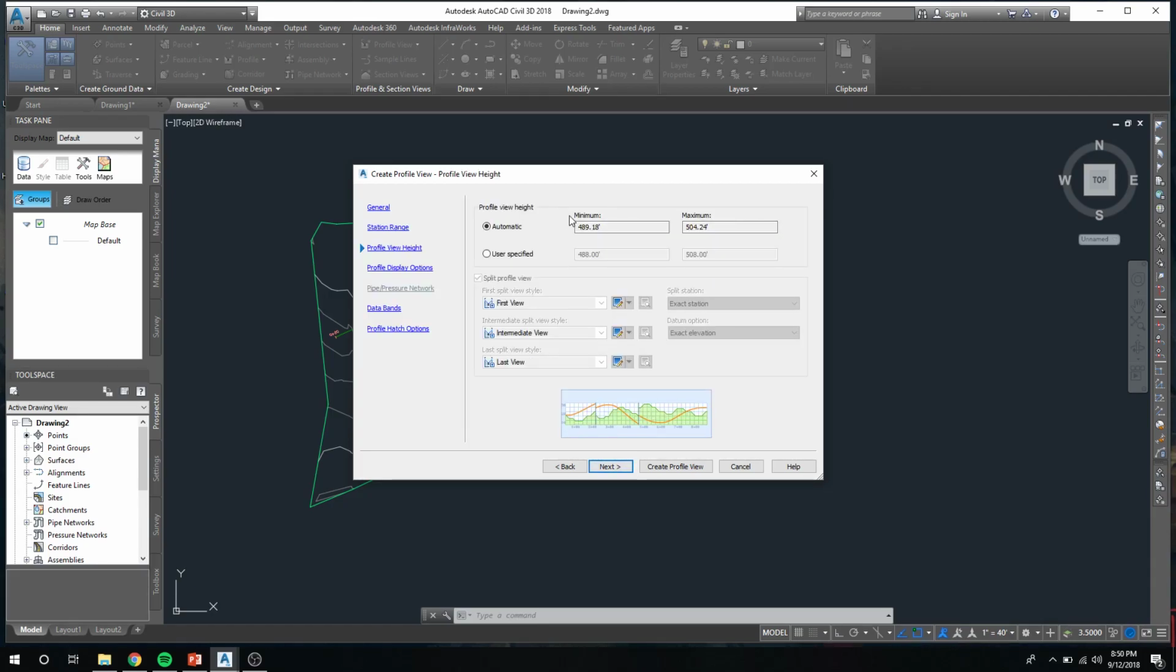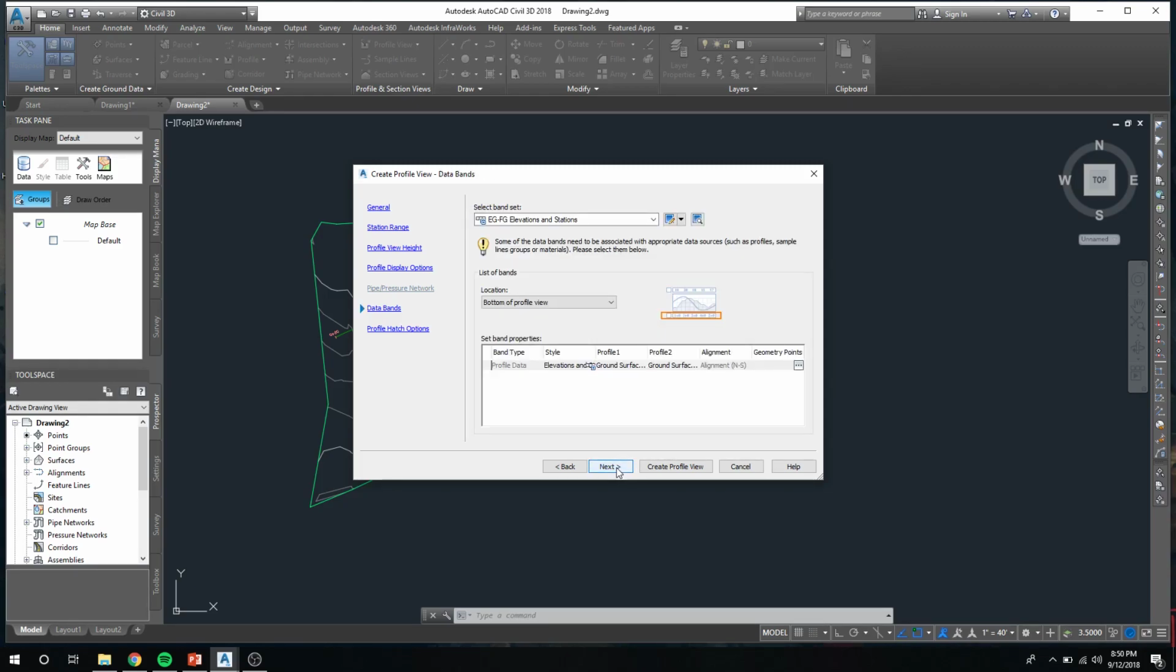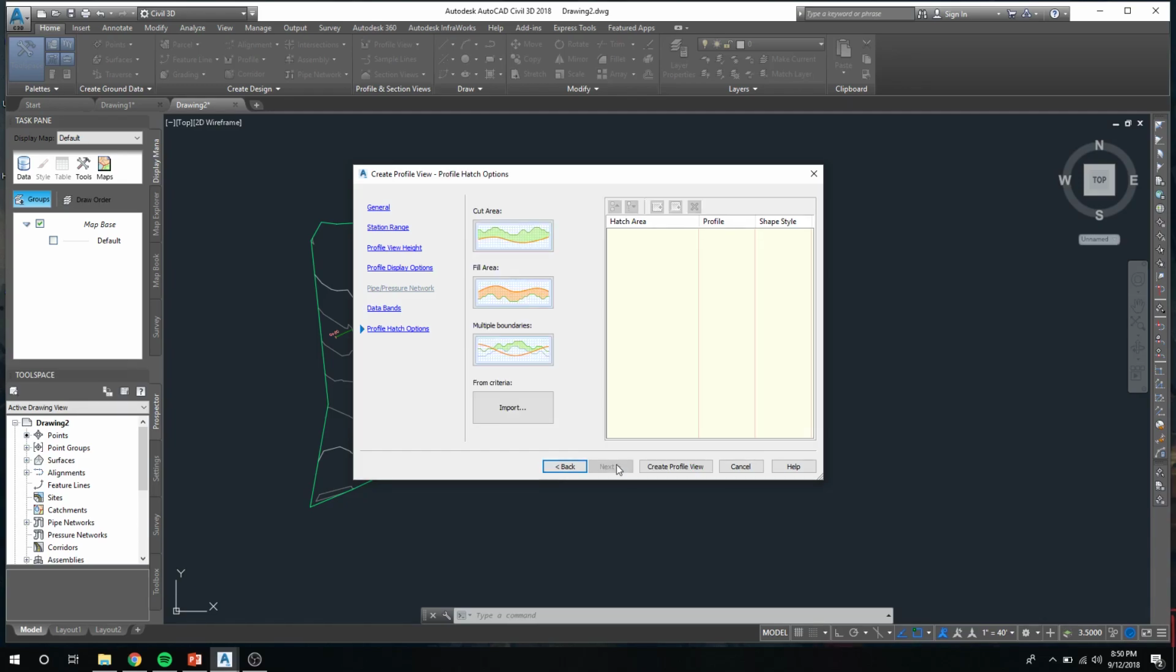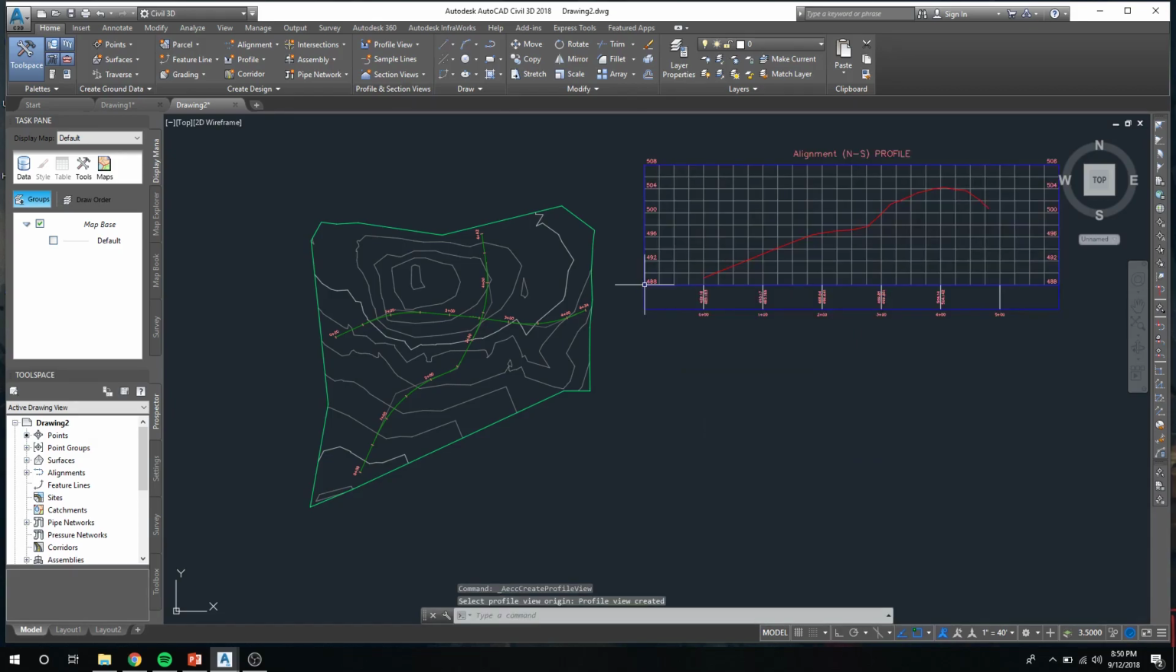And then the height as well. It's essentially the same sort of thing. We can change what the height ranges are for this profile view. We can specify, or we can just make it automatic, and we're going to stick with automatic for this. We can just keep on hitting next, and then we'll hit Create Profile View. Now it's saying select Profile View Origin. I'm just going to select right here, and I click, and it shows up.